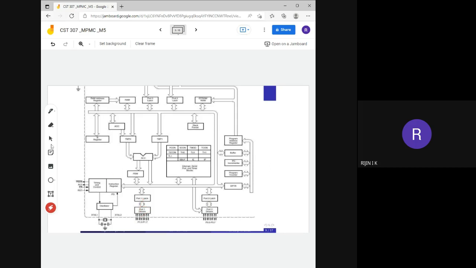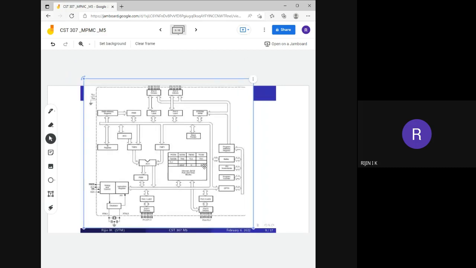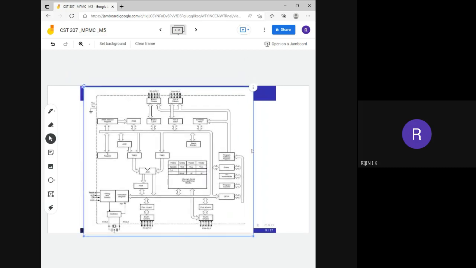As I said, each port has a size of 8 bits. 8 bits means there are 8 bidirectional IO lines. So the port 0 lines we will represent as P0.0, P0.1, P0.2, P0.3 up to P0.7.